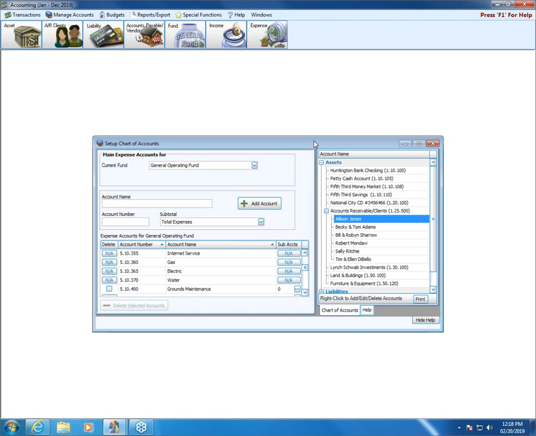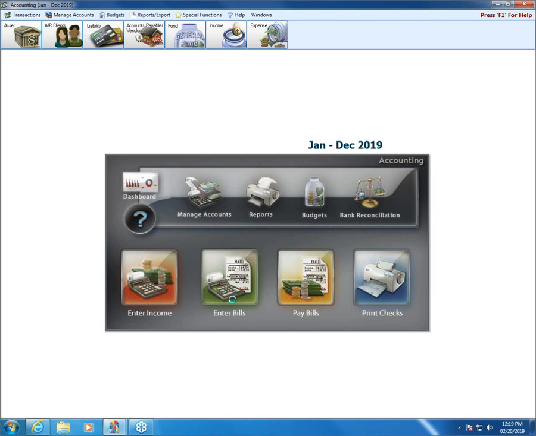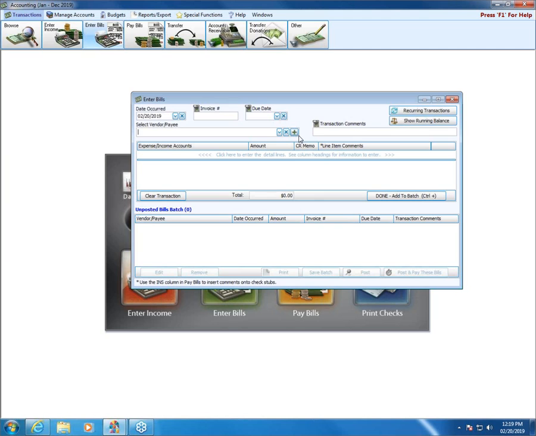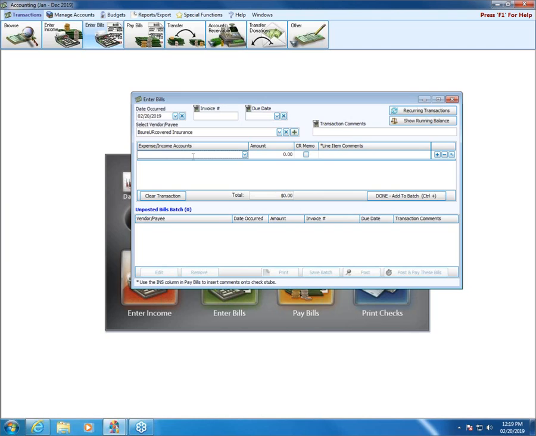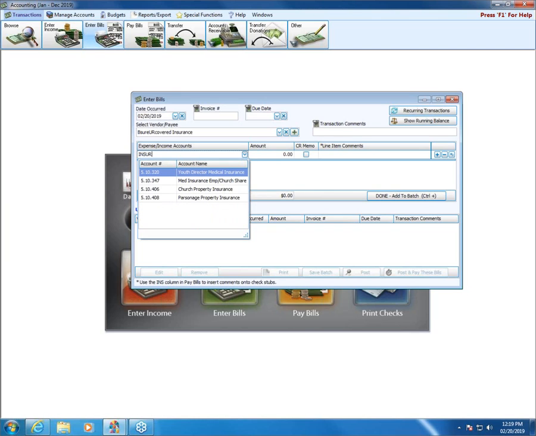But yes, I can post transactions to these sub-accounts all I want. I can't go in and post them to the main account. If I go to Enter Bills and choose, say, the insurance company and type in insurance, notice it says church property, parsonage property. I cannot choose the main ledger called simply property insurance. Those main accounts will never have entries posted to them, no matter what I do. Okay? All right.